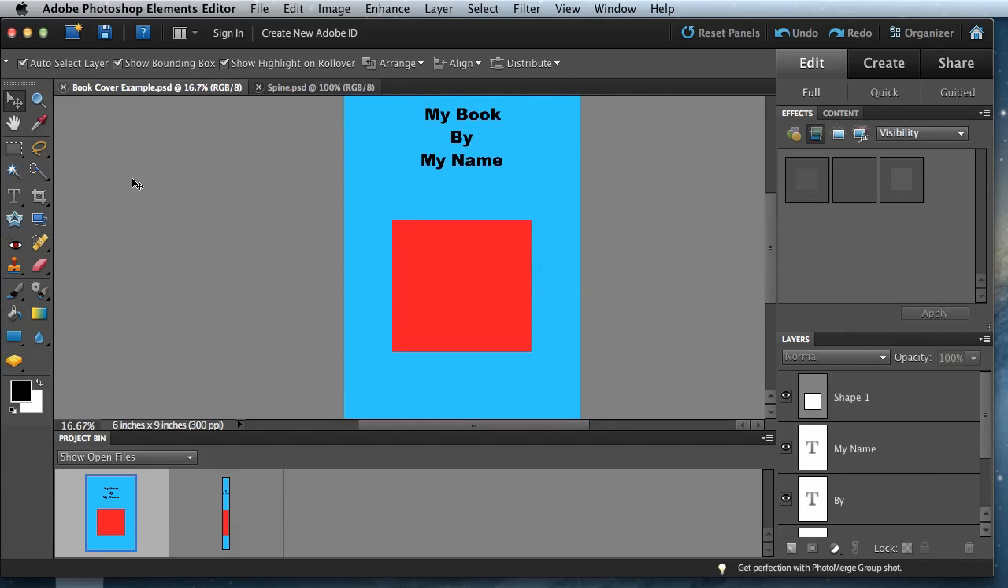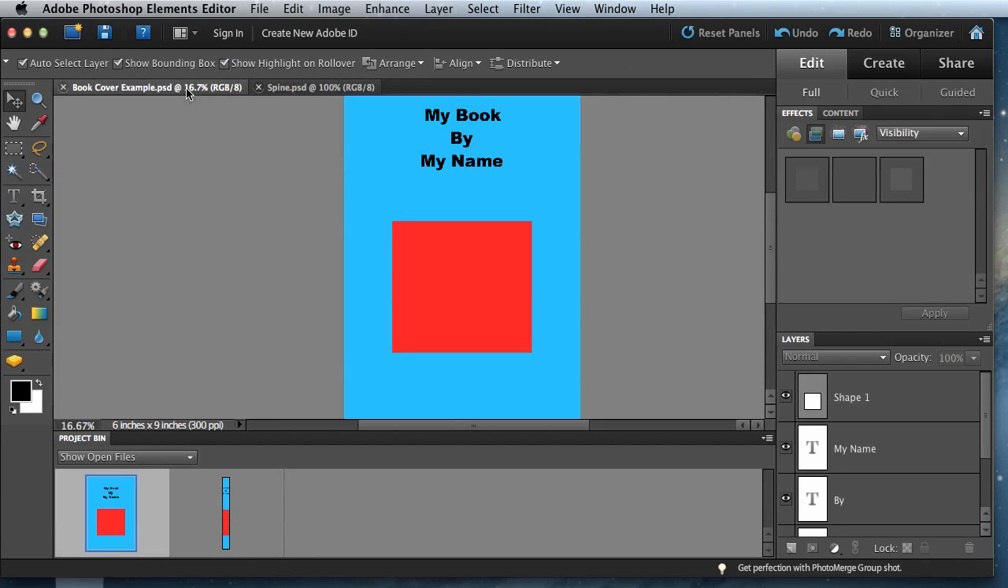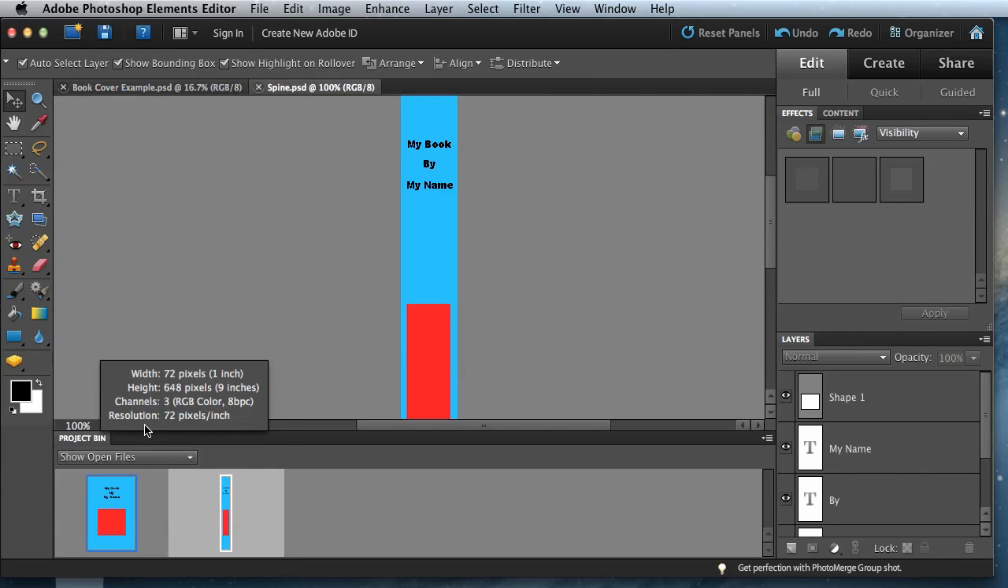Now if you want to know about dimensions, how you know what size the spine or the book cover should be, it's not very strict where it has to be a certain number. I'll tell you that the numbers that I used for my book cover were a width of 1800 pixels and a height of 2700 pixels. And for the spine, I used a width of 72 pixels and a height of 648 pixels.